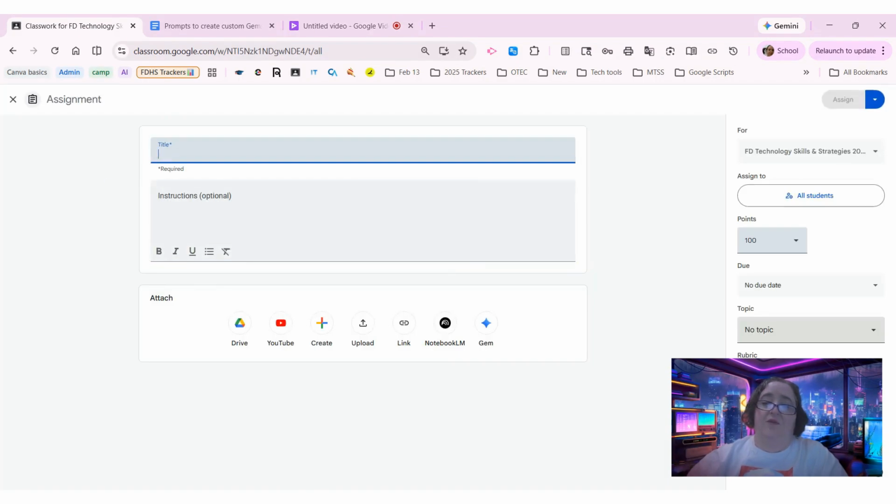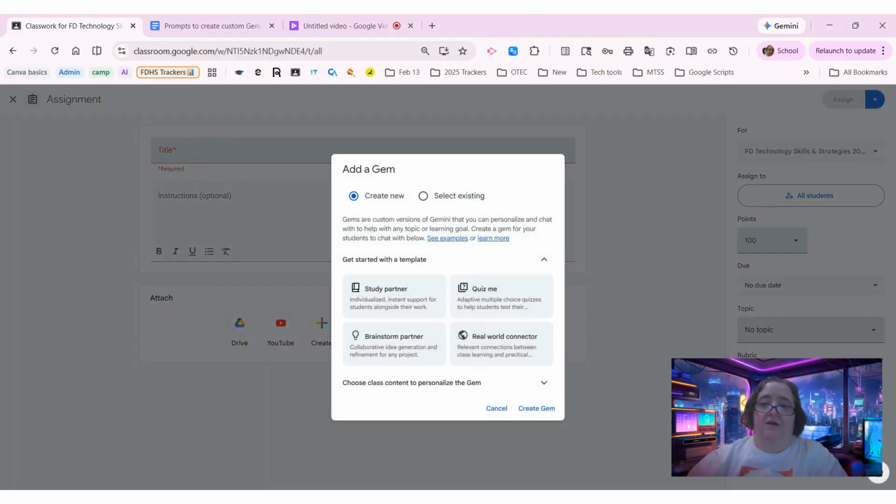I'm going to create an assignment. Okay. And even where I created an assignment, I had the option to create a gem. So I can create a gem here. And one of the nice things is it does offer me immediate ideas for gems, templates to start with. But I don't want to start with a template. I want to create a custom gem to help with a specific assignment.